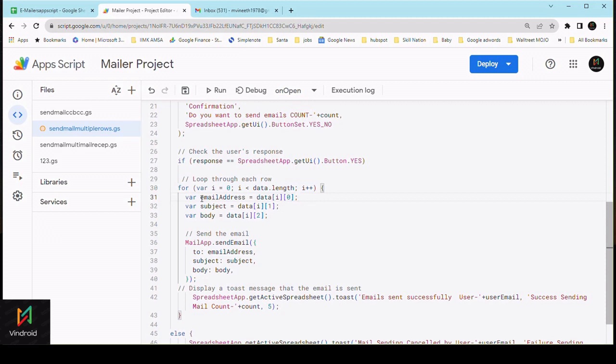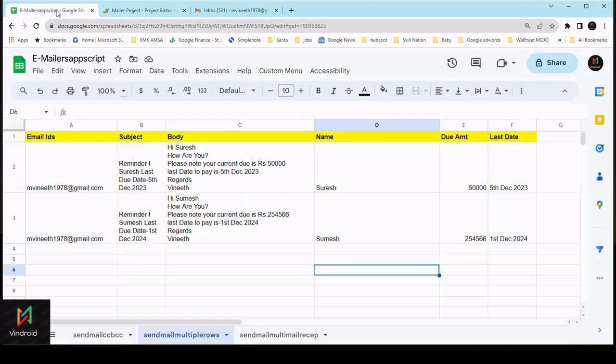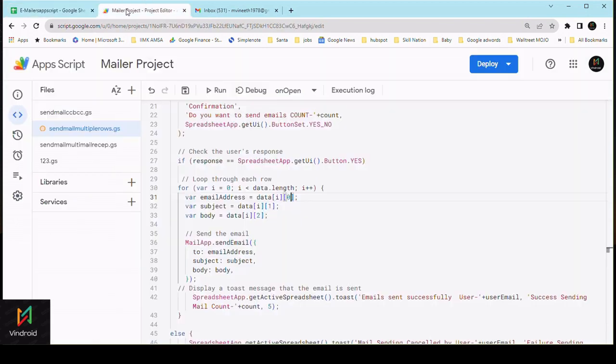Now again we are creating a variable for the email address, subject and body. So we are creating a var variable, emailAddress, using data[i][0]. i is basically the row, and 0 will be the column. Just see that i will be the row and 0 will be the column. So this is the first column, which I mentioned as the email ID. Since it's the first column, we mention 0 here.